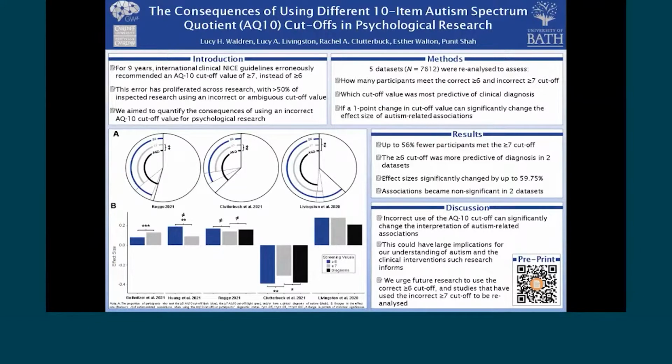We noticed, however, that for the last 9 years, NICE had incorrectly recommended a cutoff value on the AQ10 of greater than or equal to 7, rather than the correct cutoff value of greater than or equal to 6. While NICE have now changed their guidelines to the correct cutoff value, we also noticed that this error had proliferated into autism research, with over 50% of the studies we investigated having reported the incorrect or an ambiguous cutoff value.